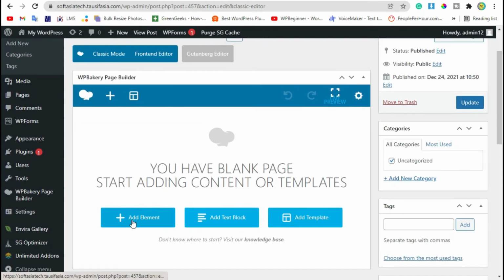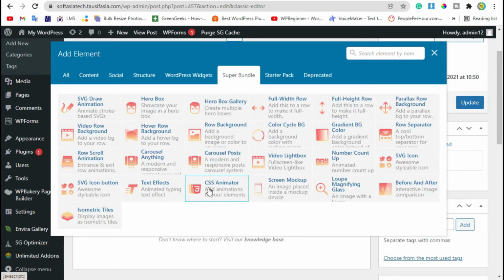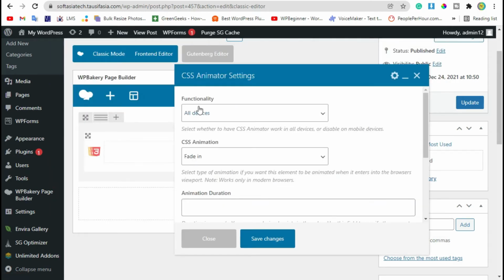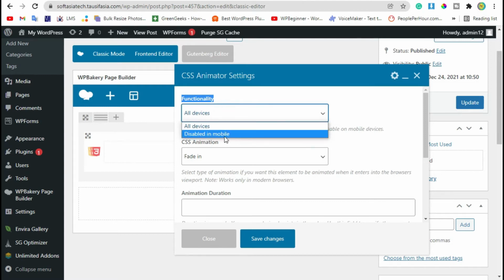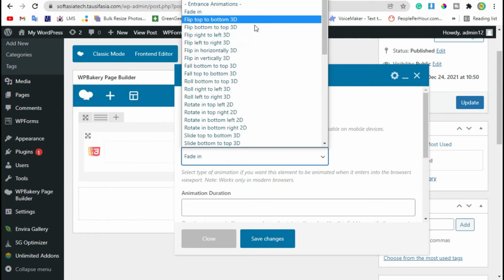Now click on this Add Element button. Go to Super Bundle section and here you can see CSS Animator. Click on it. Here you can see functionality. You can disable it from mobile or enable on all devices. Here you have CSS animation.